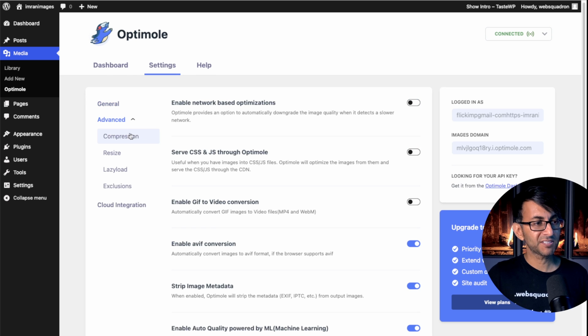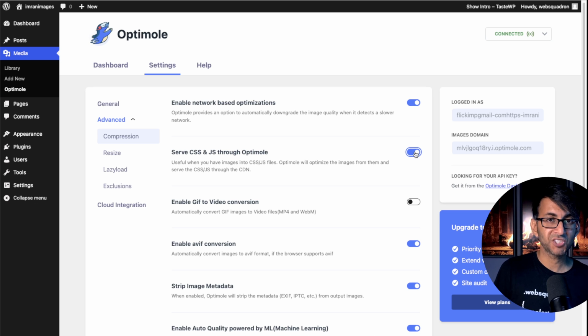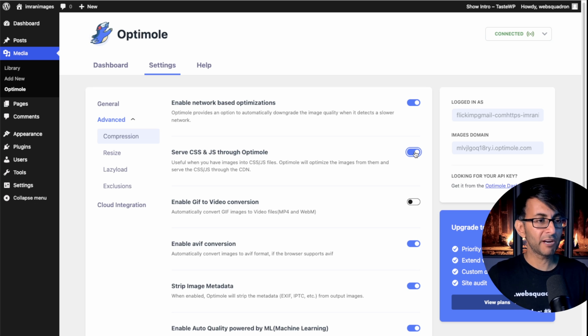We're going to go to the Advanced tab now for compression. I would recommend you do enable network-based optimizations. Also serve CSS and JS. Now, let's say you've got an image that you've added via HTML, or it's being fed via another plugin, for instance, let's say you got a directory plugin. It's not a bad idea to feed all of that through Optimole as well.